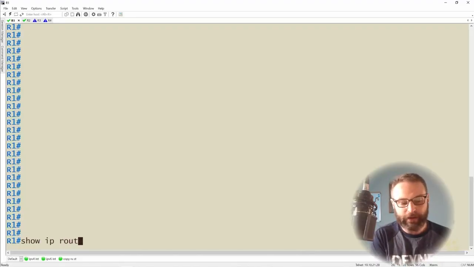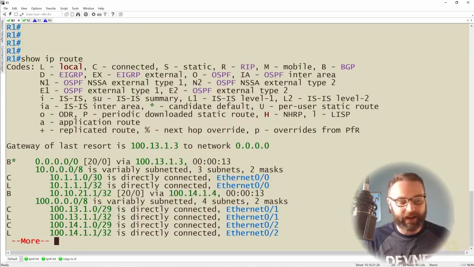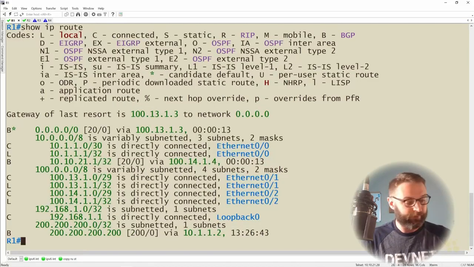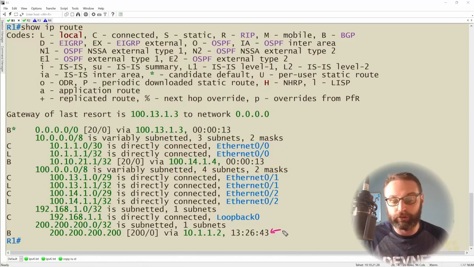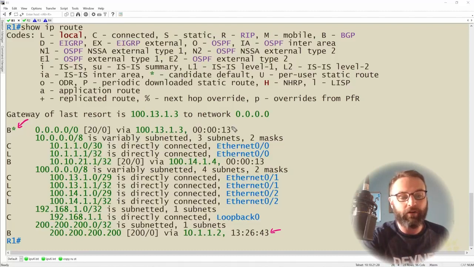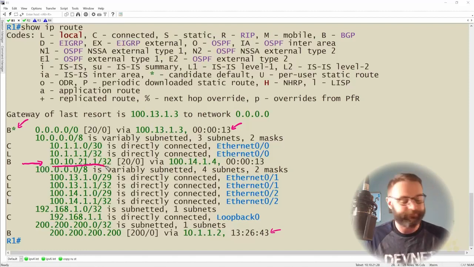If I give it a show IP route real quick, we can see that we do have some BGP learned routes here. First of all, we have the iBGP learned route down here from our neighbor, giving us 200.200.200.200. But then we also have a default static route coming from our ISP, as well as a BGP learned route here, 10.10.21.1. And we see that we're choosing to go through the R4 route at this time.